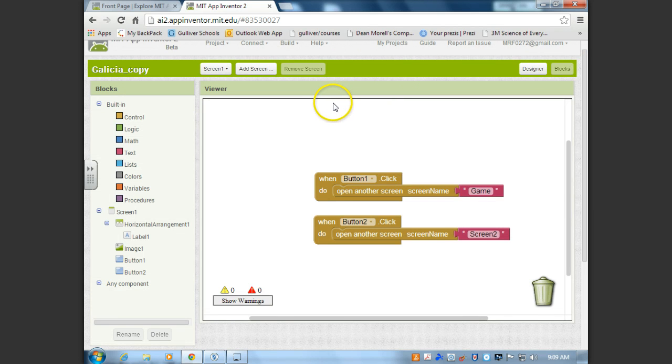Okay, so when you click on button 1, it launches a new game. When you click on button 2, it launches the credits. Now, how come screen 2, shouldn't that have been better renamed credits? We had an issue with AppInventor where it's kind of hard to rename certain variables after you've already created them.